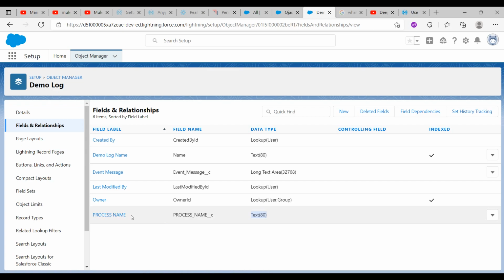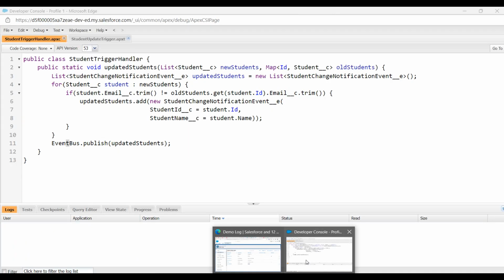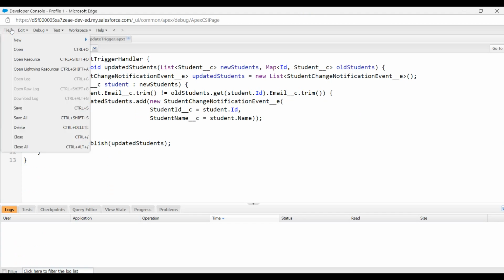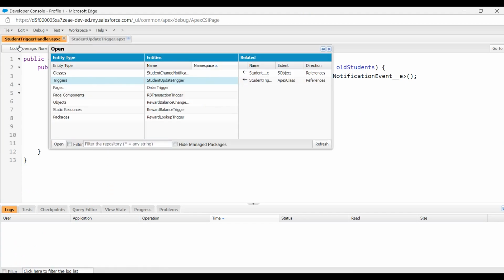Now let's go back to the developer console, open the trigger. Let's take a look at this one. What is this student change notification event trigger? Remember, previously the trigger that you had seen was the student update trigger. This was on the student object.